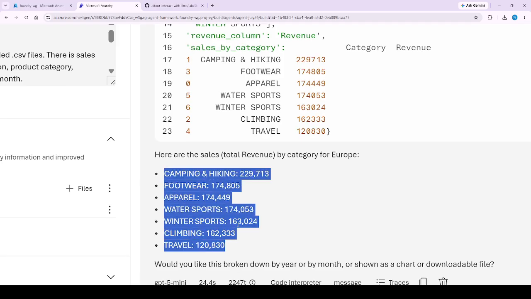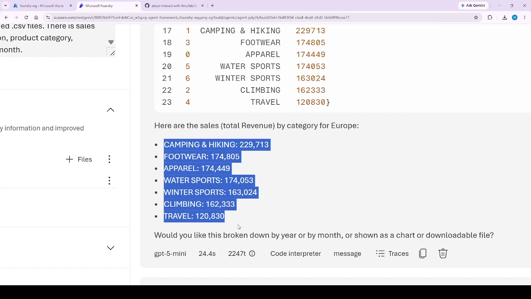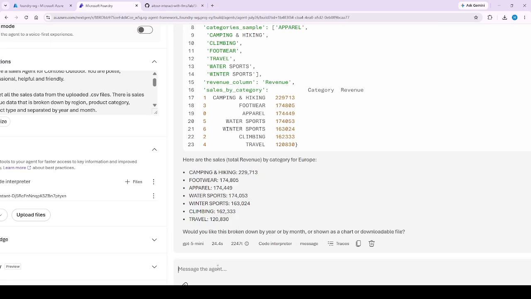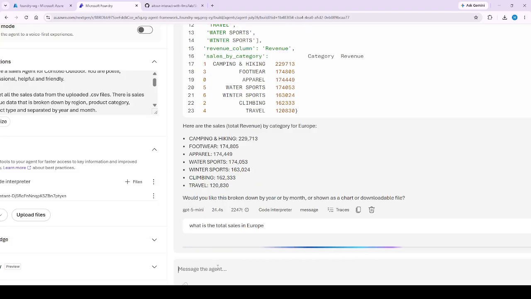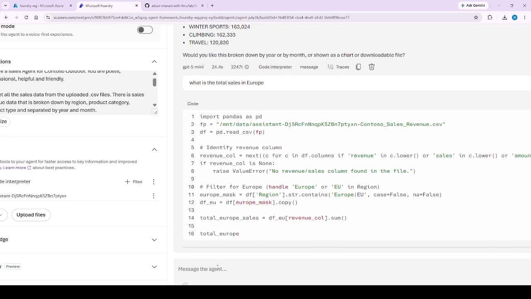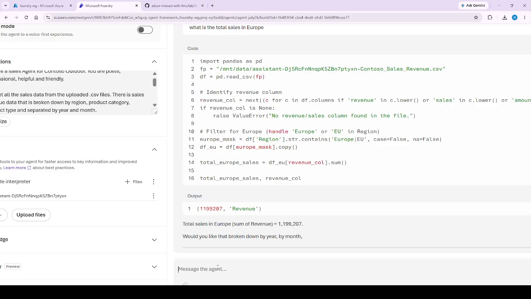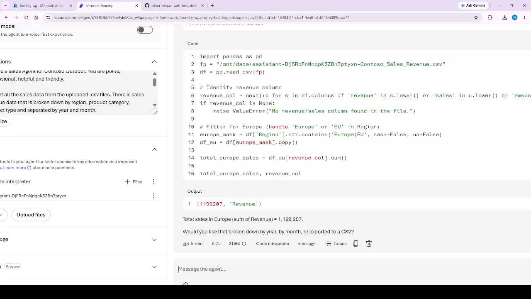So you see here that the output is coming here, and then I change a bit here. What is the total sales in Europe? So it will now do a little different activity. Now it is not going to break it into categories, but it will get me the total sales in Europe, which is 1199207. And this number 1199207 is true for Europe, for any kind of query you ask about the sales in Europe.